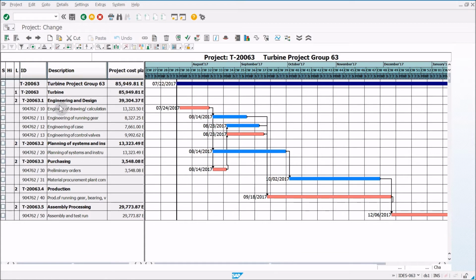So as I said, we want to change the duration of one of our activities. Let's say that we're working on the engineering of drawing, calculation, and design, and we realize that this was originally slated to take 15 days. We realize it's going to take at least 25 days. So what you can do is double click on that activity. So that's this one right here.